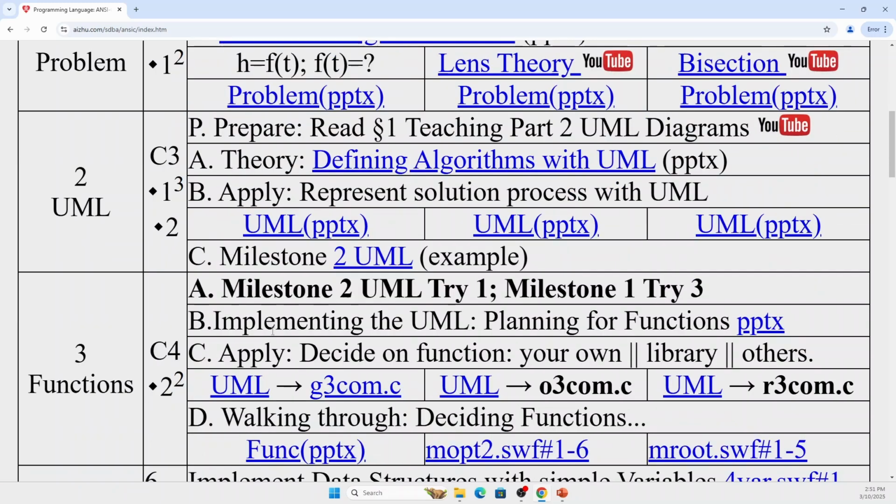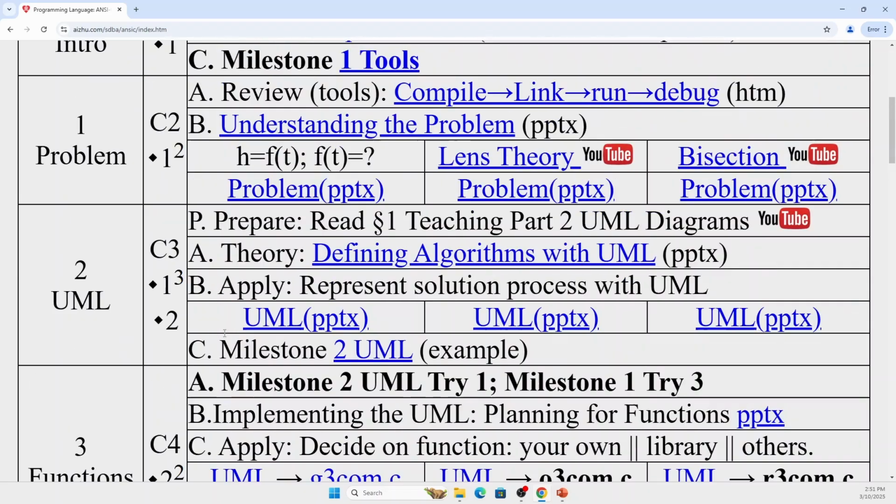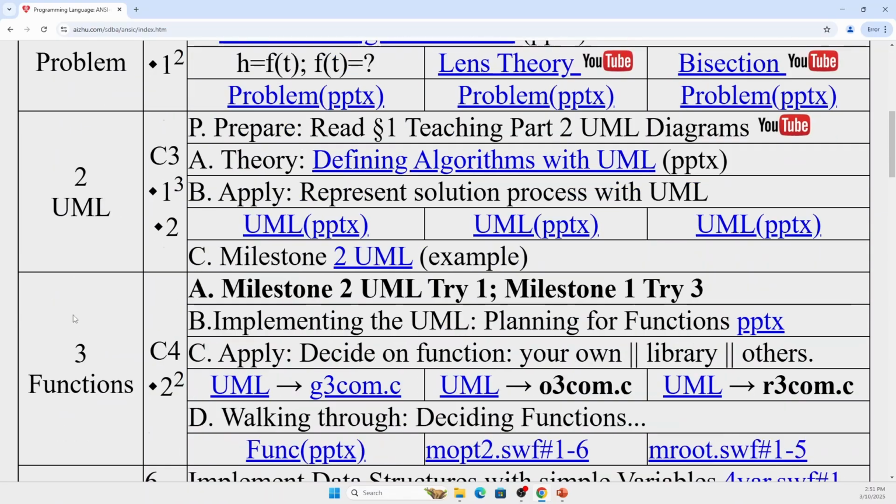So today we are now in lesson 3, which is on functions. We have lesson 0, 1, 2, and now lesson 3, and we're basically at class 4. All right, so let's move now to our view graphs for that.